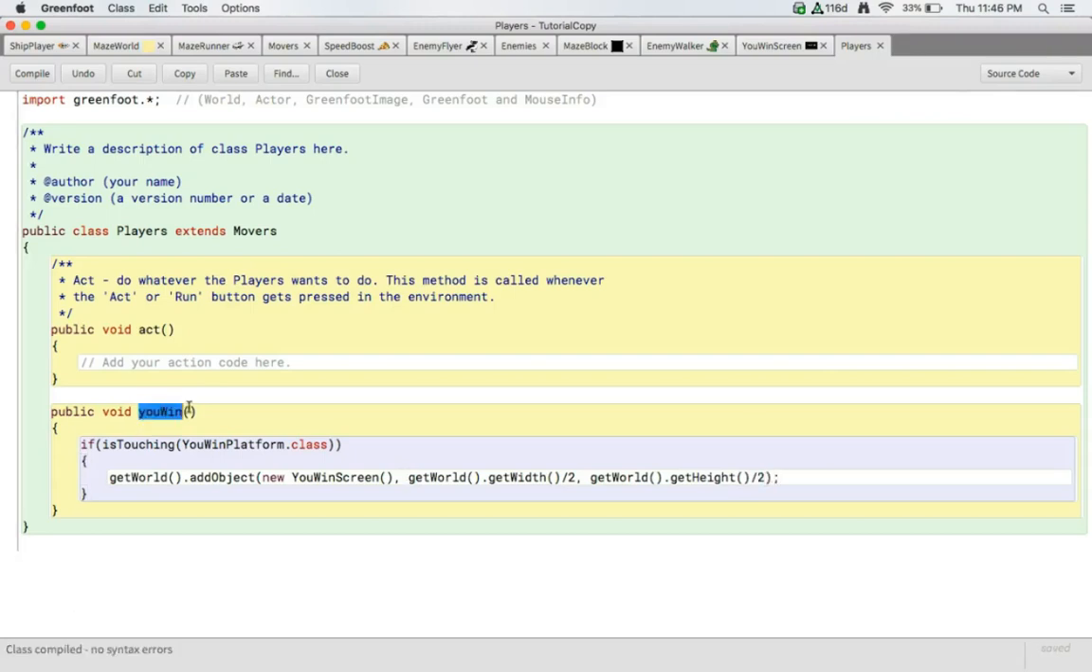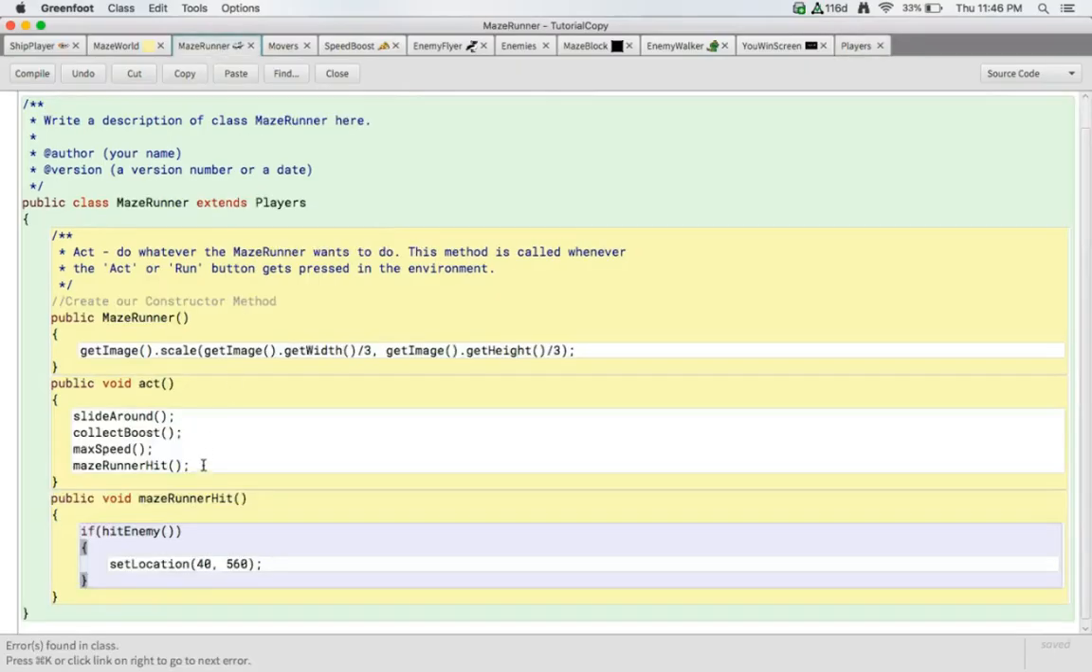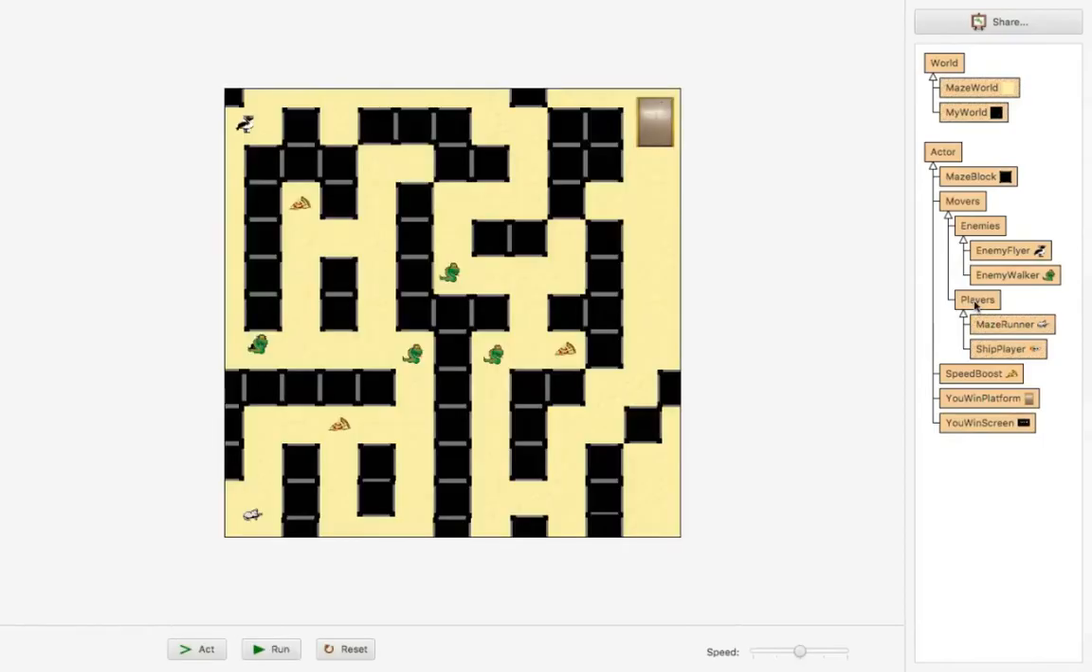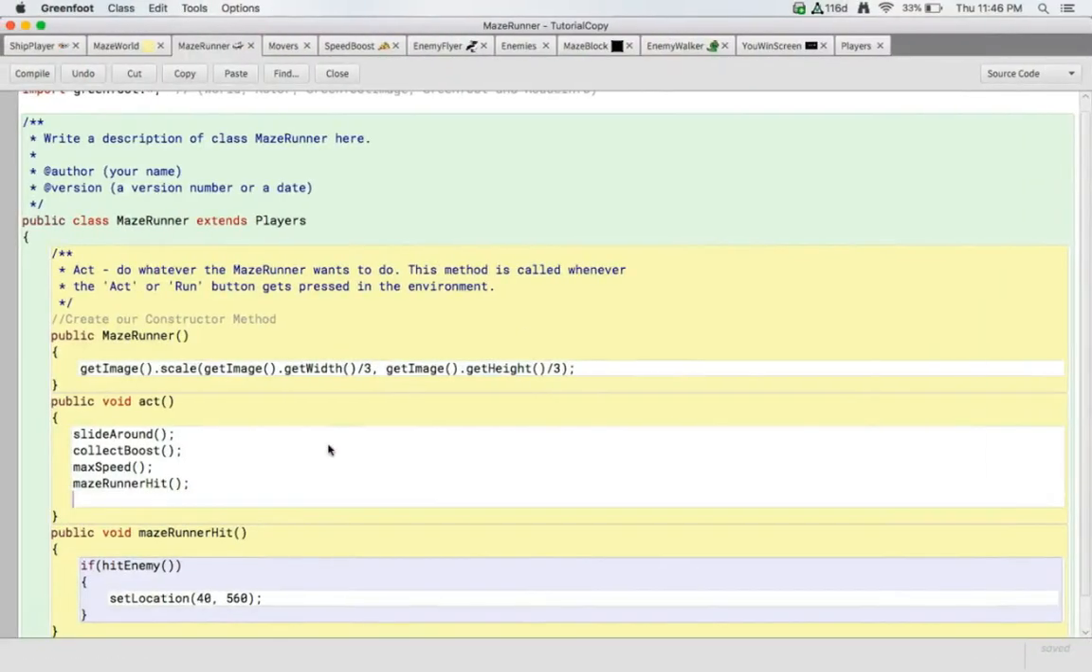Okay, so now our UWin needs to be available for whatever player that is currently in the world. Well, the player that's currently in the world that we want to use it with is our maze runner. So our maze runner can access the players class, which is where our UWin method is. And so our maze runner can win now.